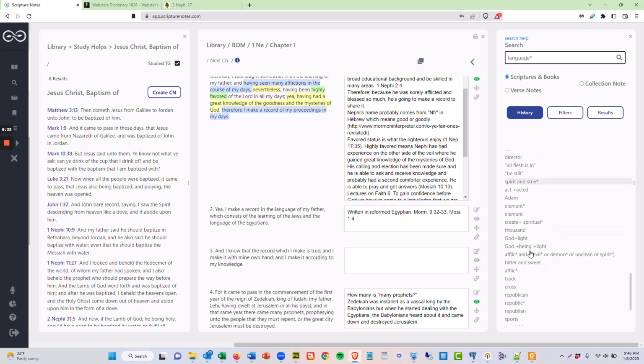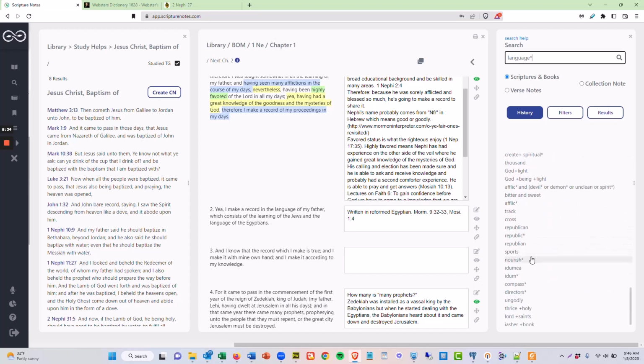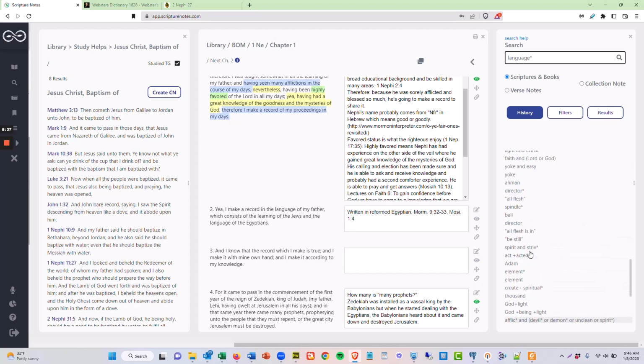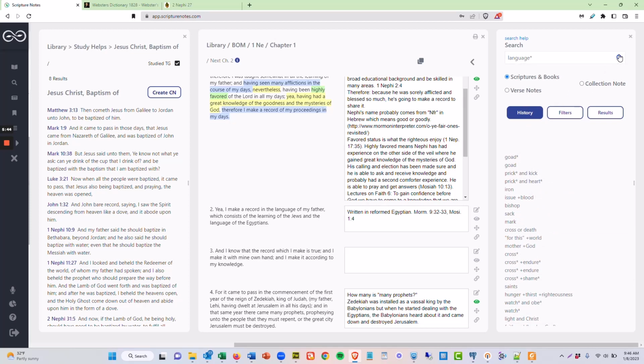You can just see this is my search history. So that's another cool thing, is you can keep track of your history, what you've searched for in your scriptures or your verse notes or a collection note. So if I just hit search here, we'll just see what comes up on this search for language.